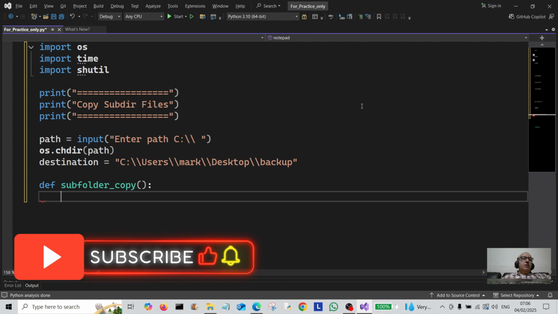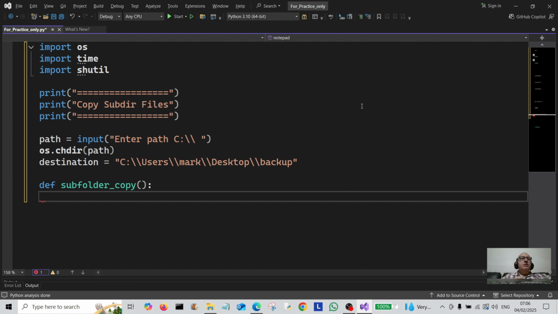Today I'm just going to copy PDF files from a subdirectory, from a subfolder, and lots of different subdirectories within that, and I'm going to copy them to a backup folder here. So first of all, we call this program copy subdir files. We need to import os, time and the shutil module. If you don't have the shutil module on board, you'll have to install it through pip.